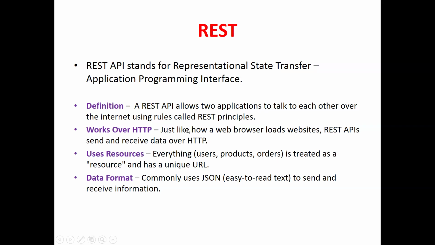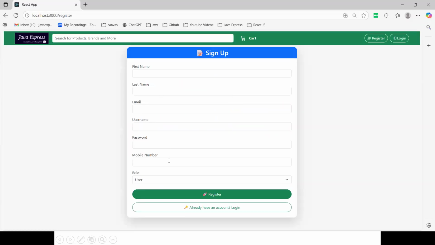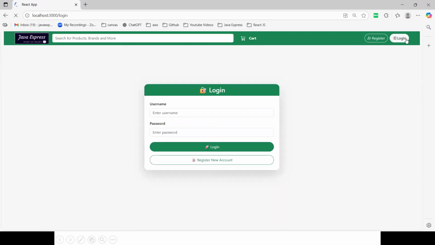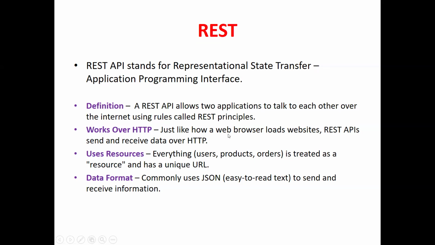So here, REST API, as we said, means two applications can talk to each other over the internet using rules called REST principles. REST works with HTTP, just like a web browser loads a website, and REST APIs send and receive data over HTTP. Right now, the same thing we did here, right? Whenever you did registration or logged in, backend APIs were called. These are all called HTTP calls here. So everything we can take as a resource.